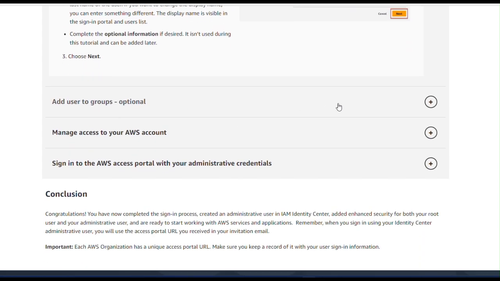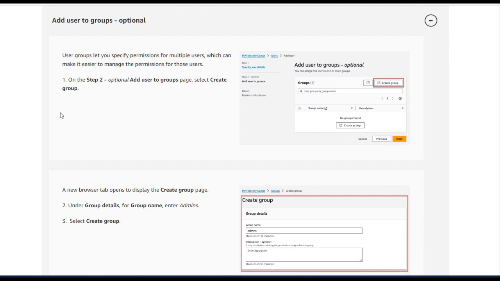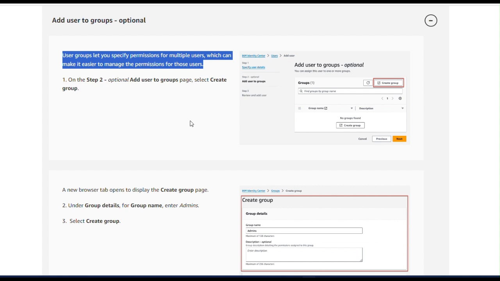Add users to groups. User groups let you specify permissions for multiple users, which can make it easier to manage the permissions for those users.